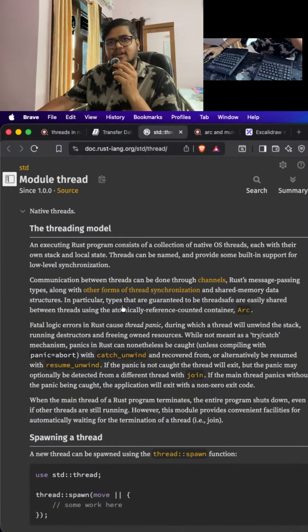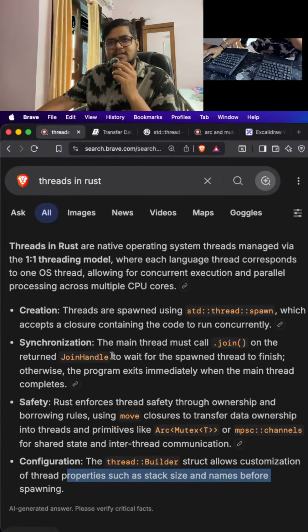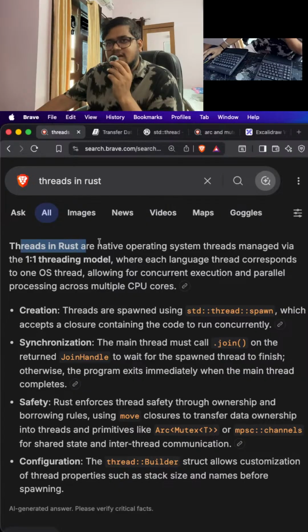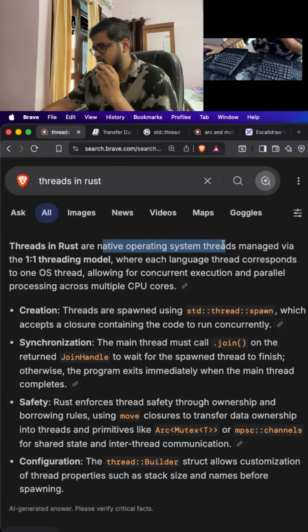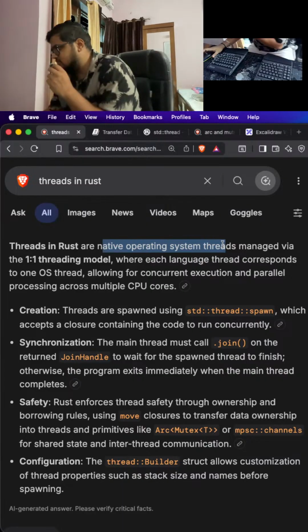So let's go over here on this section, threads. Threads in Rust are native operating system threads. All right, so every operating system has some threads that process things.